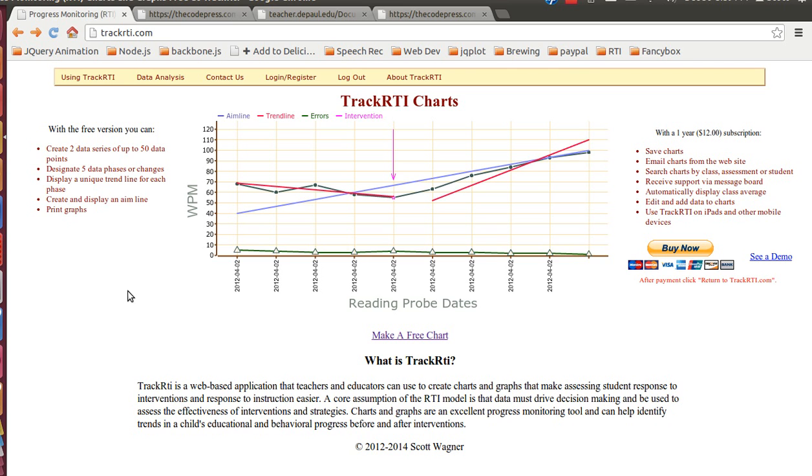The purpose of this tutorial is to show you how to make interactive graphs or charts out of your RTI data for your classroom. Alright, so this is the TrackRTI website, trackrti.com.